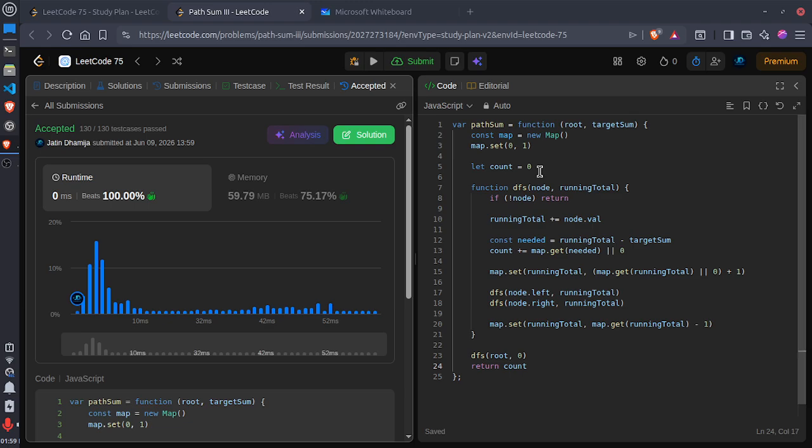Walk down the tree, keep a running total, and at each node, if running total minus target sum is in the notebook, then count plus plus, else just skip it. And write the running total in the notebook using this line number 15, and go deeper, and erase it when done with this node, whether left side or right side.